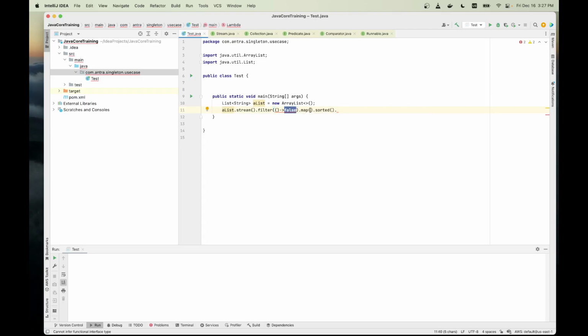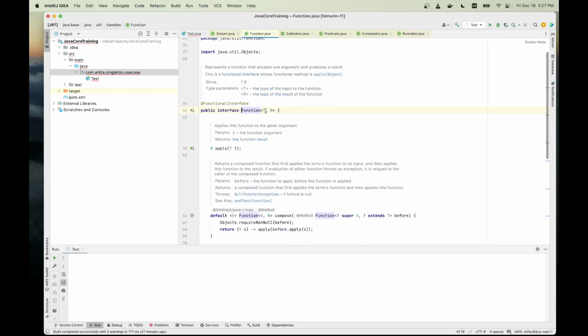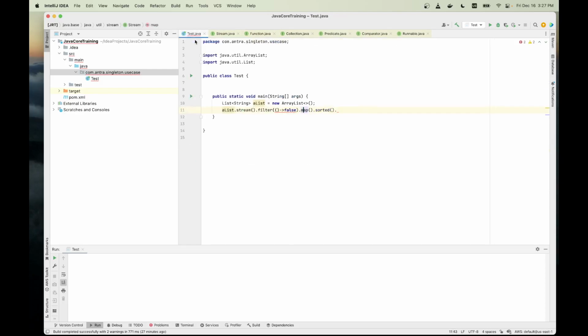Okay, and then map is an operation that takes a function as input. A function takes one object and returns another object. Basically, this is a conversion. You want to convert a list of strings into a list of integers, for example, the length of the string. Or you want to convert a list of people into a list of people's names, which is a list of strings. So you can use map.